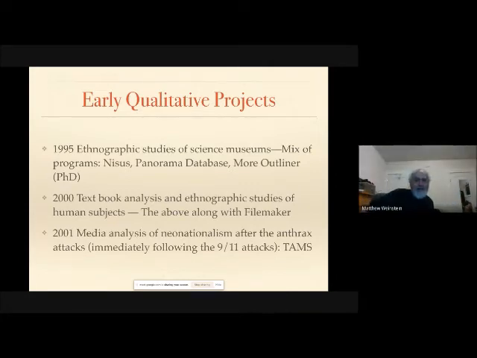But then 9/11 happened, and I was in Ohio at that point, working at Kent State University. And I was really struck by sort of the neo-nationalism that was arising after the attacks. And in particular, I was interested in the anthrax attacks because it was very clear that the Bush administration wanted to attack Iraq, but Iraq didn't attack the United States. So there needed to be some justification for the attack. And the anthrax attacks provided this perfect opportunity for them.